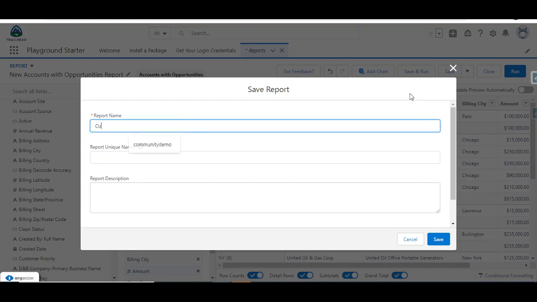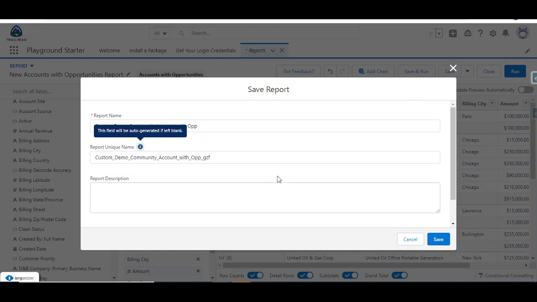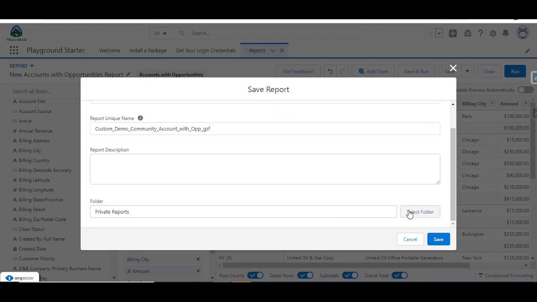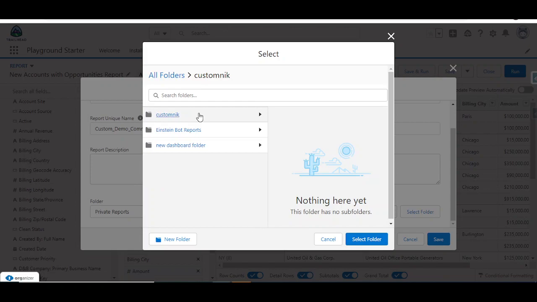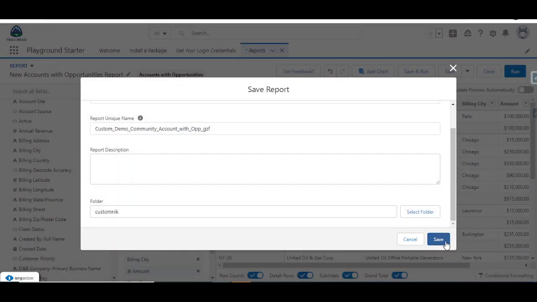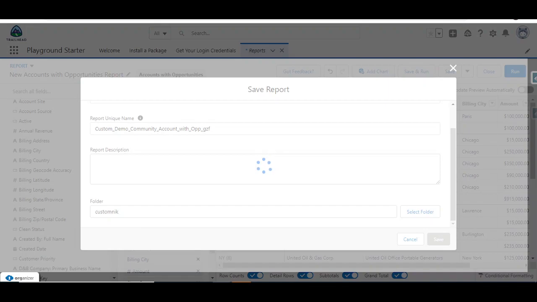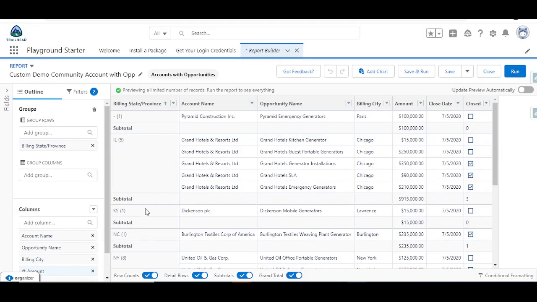I'll give a name, custom demo community account with opportunities. I'll create a new folder for this. I'll choose this public folder. I'll choose this folder and click on save. So this has been saved.